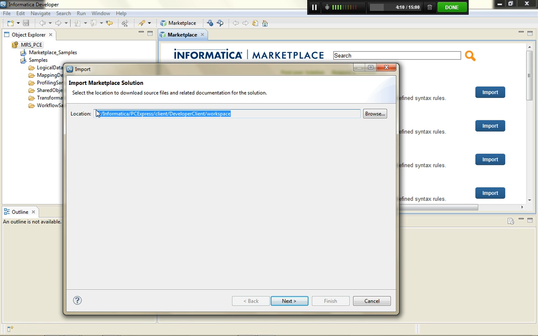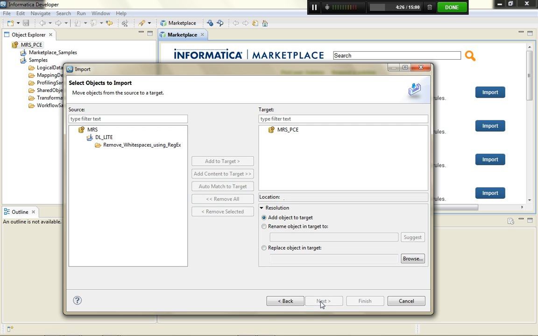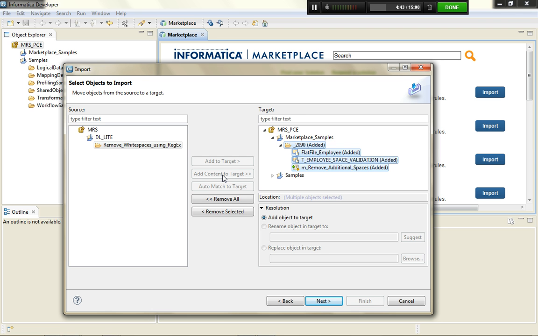This is the default location where marketplace solution would be imported. Now it will ask for the repository service where we want to import the solution. I want to import all marketplace solutions into marketplace samples folder. I have selected remove white spaces solution. I will add this contents to the target.